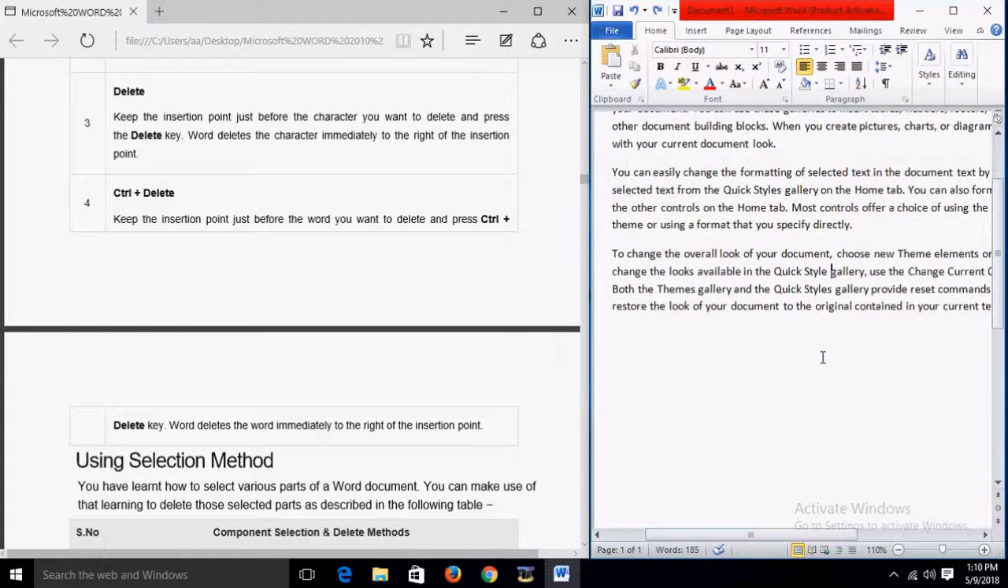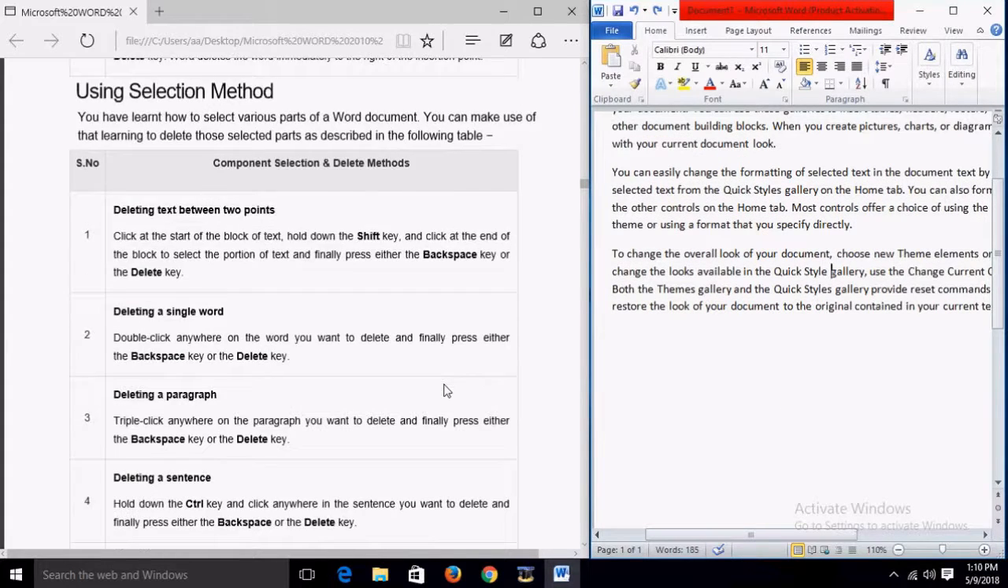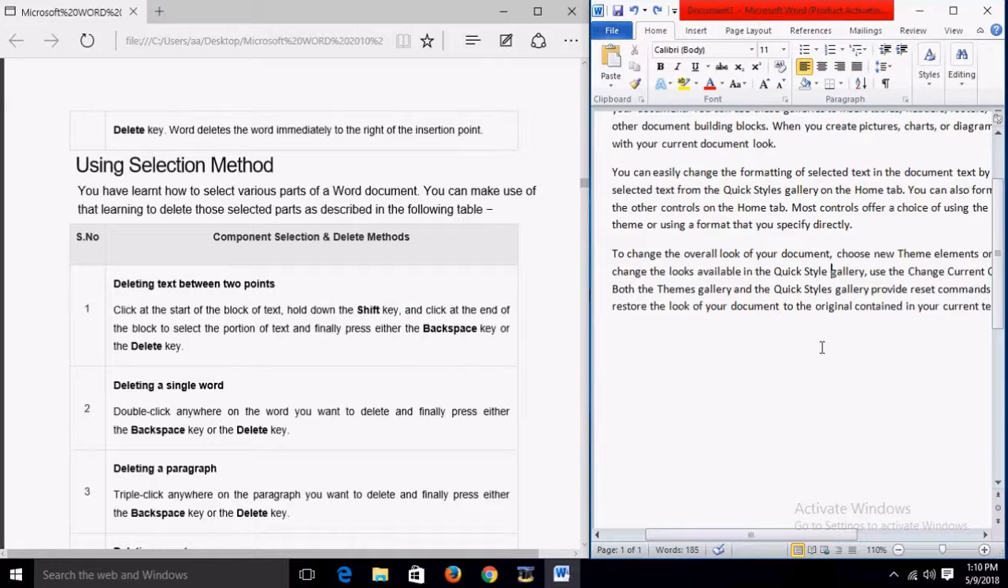Okay. Now using the selection method, if you have learned how to select various parts of Word documents, you can make use of that learning to delete those selected parts as described in the following table. Delete text between 2 points. I will just give you the easiest method.